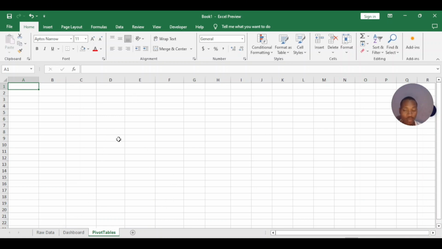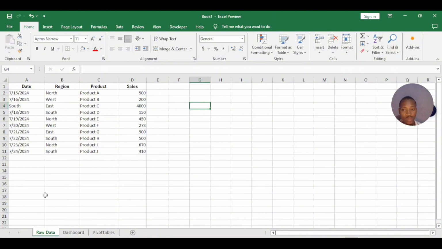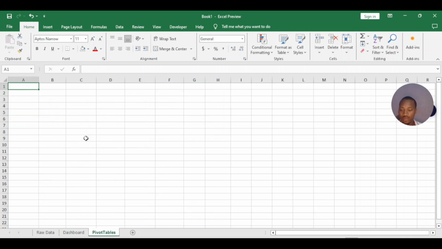It will be 3 pivot tables, and these pivot tables will summarize sales based on the region. It will summarize sales based on the products, and it will summarize sales based on the date, which is sales over time. Oh, sorry, I made a mistake here. So let's go ahead and create these pivot tables.